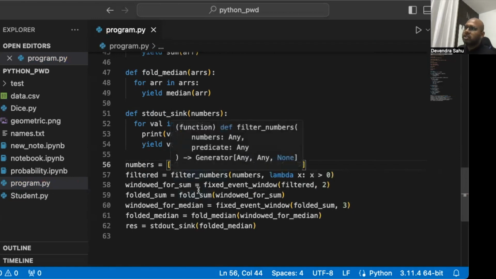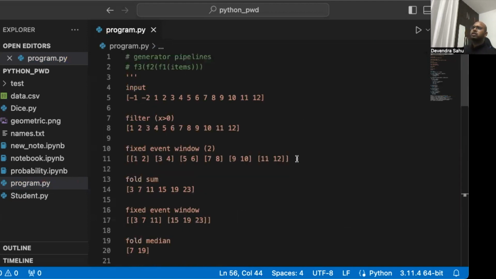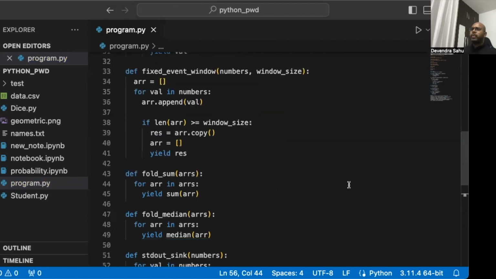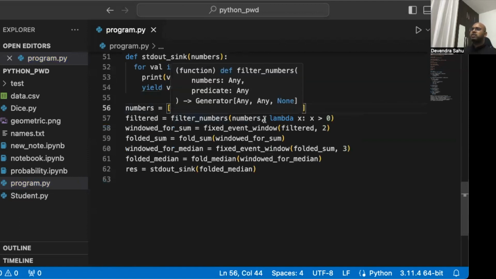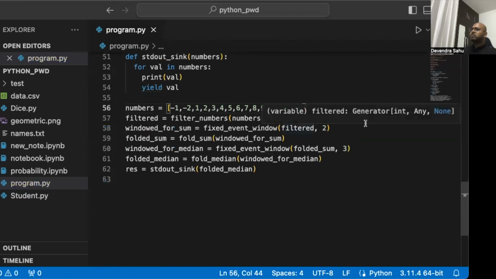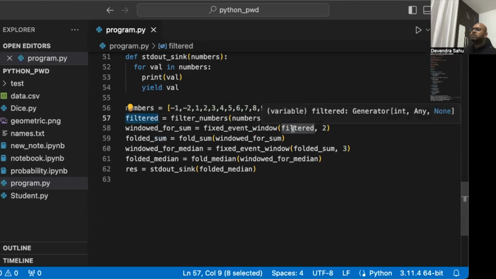So this is very similar to our input: 1, 2, 3, 4, 5, 6, 7, 8, 9, 10, 11, 12. The same input. Now we take that input and we use our generator filter numbers with a lambda function. Our predicate is just a lambda function which returns true when x is positive. Then after this stage, we feed that filtered result into the next stage, and window size is 2. So we are just creating fixed event windows.